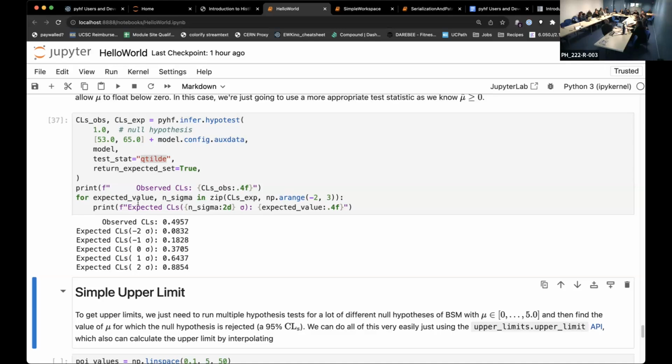There's going to be a fit for the Asimov data set, as Alex was bringing up before, but there's also going to be a fit for the background only hypothesis and the signal plus background. And we do some comparison to compute the test statistic and give you the CLS value for everything. And we do this all for you.